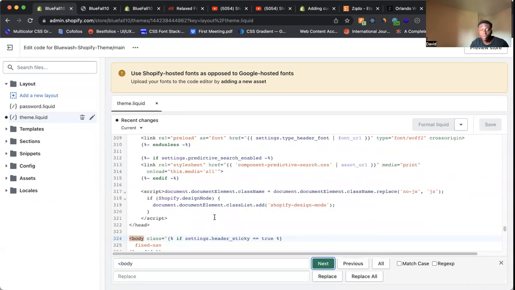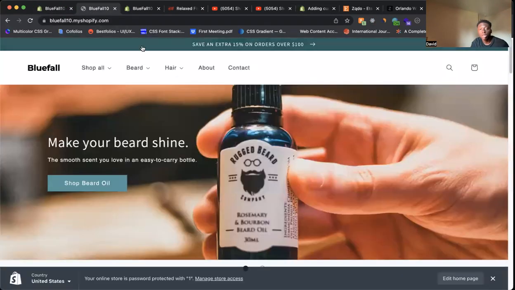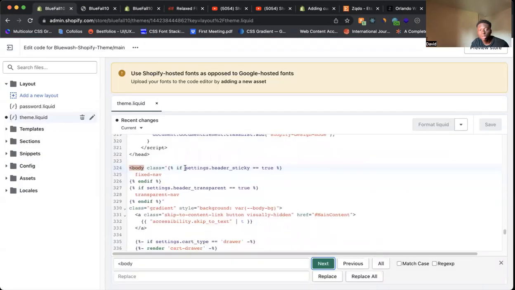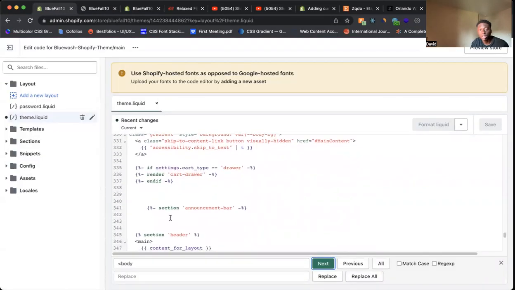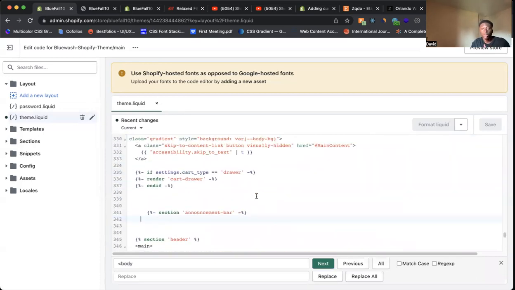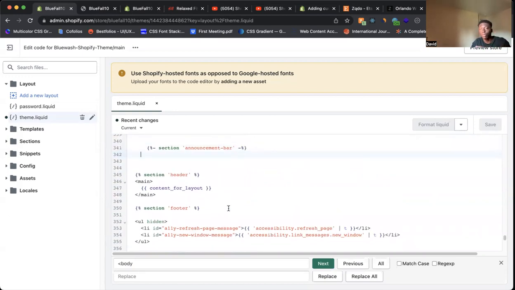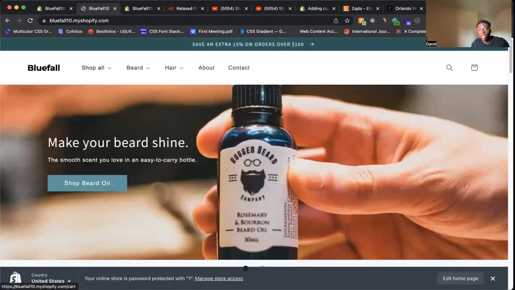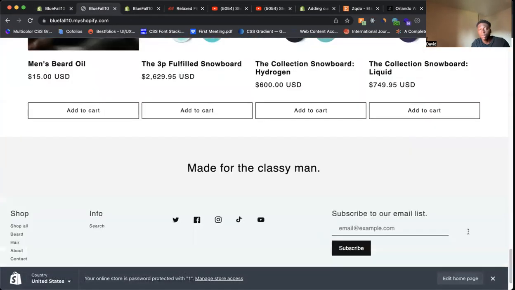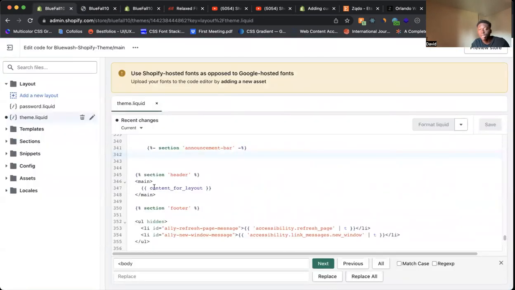All right, good. So now the next thing we want to do is, because we're trying to edit the announcement bar, we want to look for announcement bar. So here it is right here. Section announcement bar. And you'll notice the way this is structured, you see how it has the announcement bar, the header, and the footer. You think about your website, it's the same way: the announcement bar, and the header, and at the bottom, the footer. So now you're starting to see how this is structured, right? Then you have the main content inside here. So it's very simple what we're going to do.